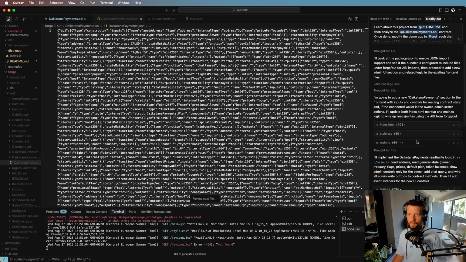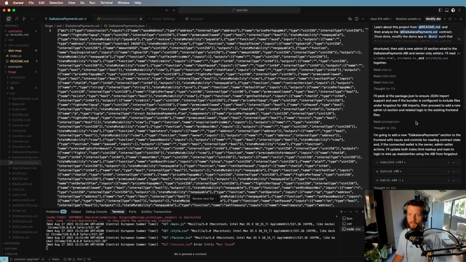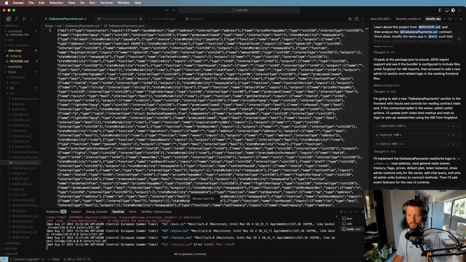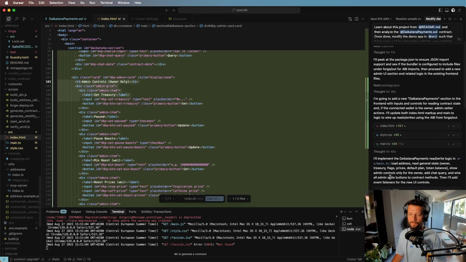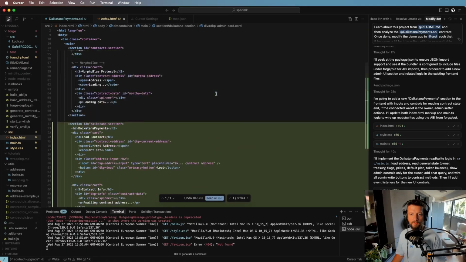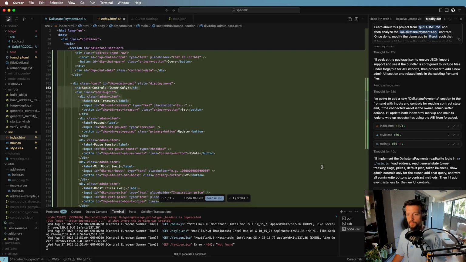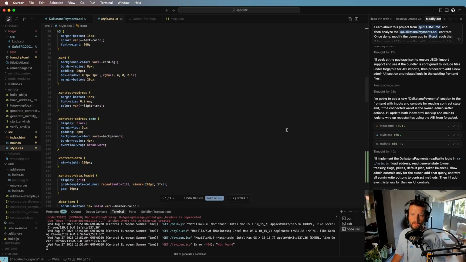So it's done some changes now, and let's take a look at what it's done. It changed 3 files as expected: index, style, and main TS. If you look at index, it just adds admin controls. Naturally, we need these to control our smart contract. Style, okay, it decided to style this.